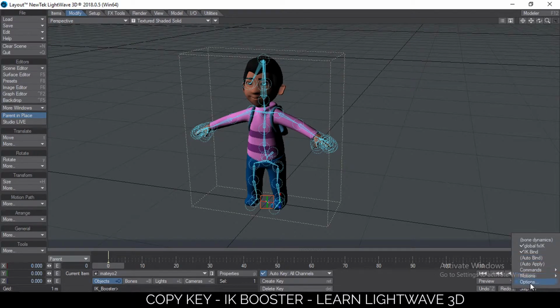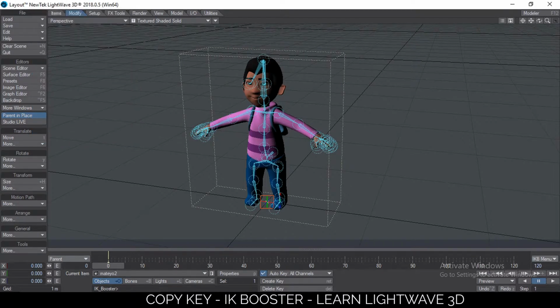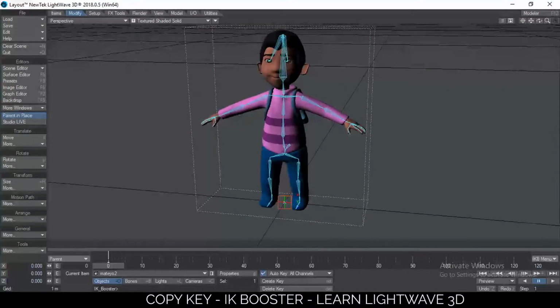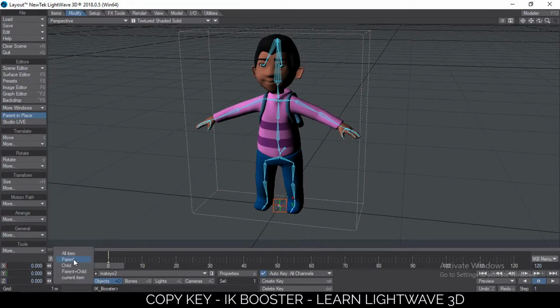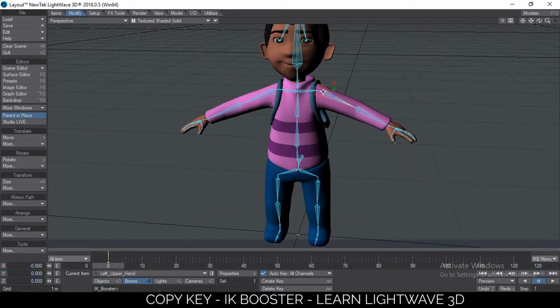So if I click here and go to options, I can reduce the controller size to my favorite 0. That way I don't see any controllers on the object. And then here I can change the mode to all item. I recommend all item for all beginners in IK Booster. Alright, so now we are ready to begin animating, and let's add some limits first.